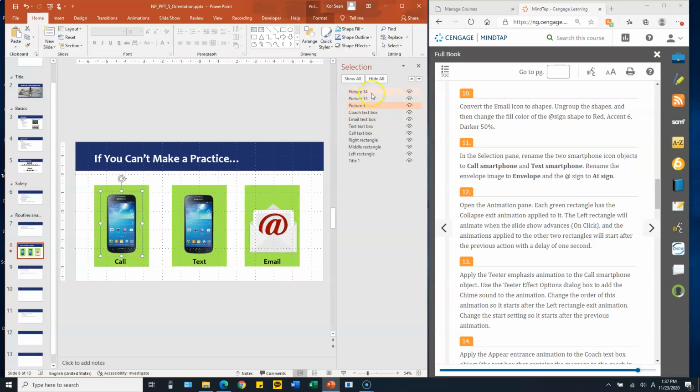So from here, as you click these items, it changes the objects. So you can change this one. Just click it and then change the first one, call it smartphone. Okay, and then click this one so that this one selects the envelope.